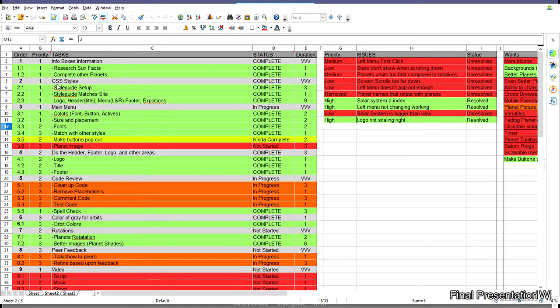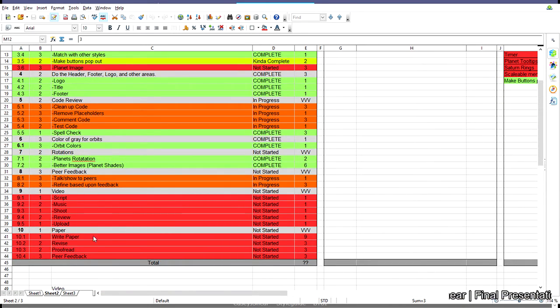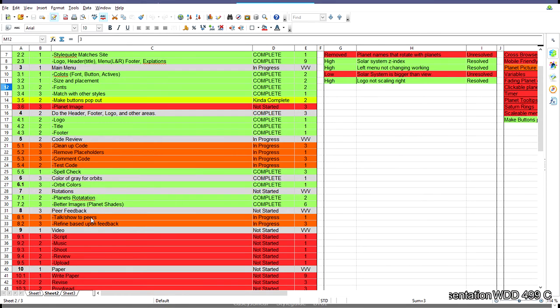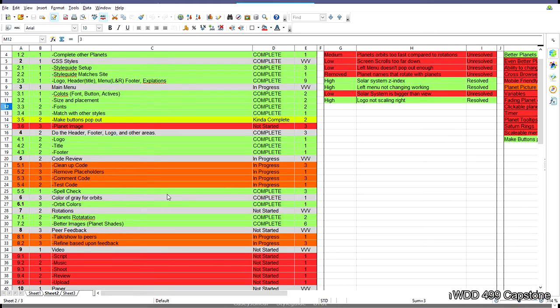Well, CSS styles are going to take a long time, and they're a high priority, so you need to get them done before other stuff. Code reviewing is going to take quite a bit of time, but it's not a really high priority. If you don't get it done, it's not the end of the world, so that's a lower priority. And then there's some things like video and paper and stuff that are high priority, but they have to be done with passive stuff.